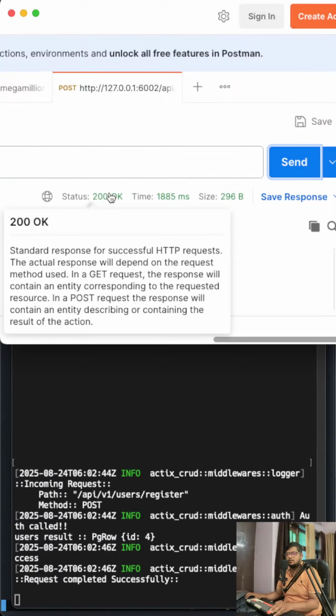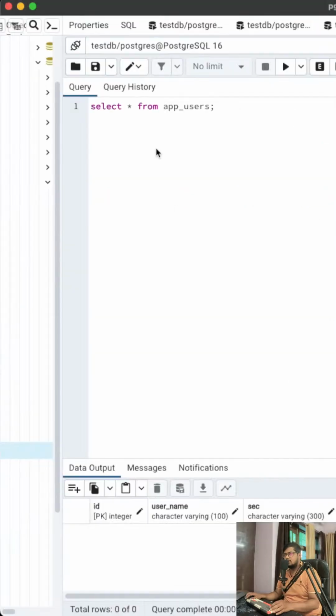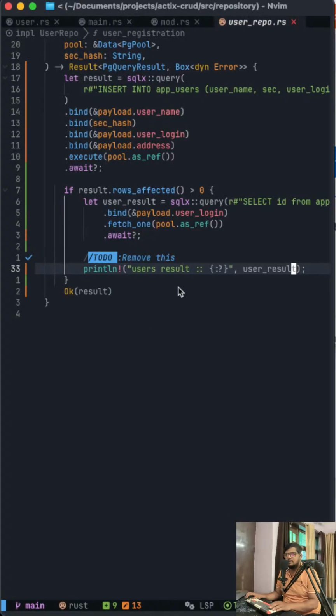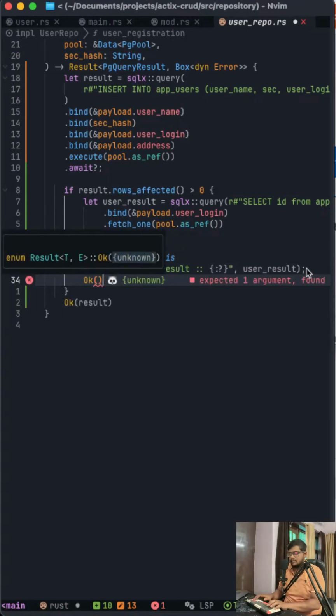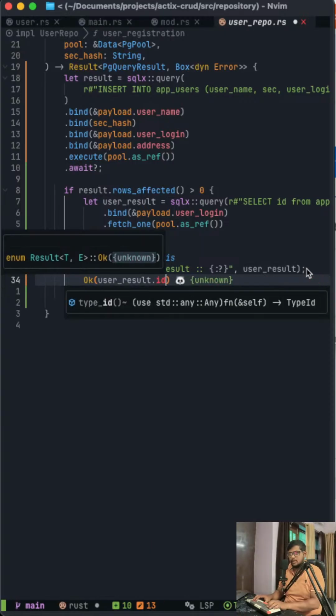I have got 200 and I have got a PG row now with an ID 4. All right, with an ID 4. Now let's hit select and see what is happening. I can see a record with an ID of 4. That is good. So we have got the ID, right? Now I need to return that ID. So what I'll do, I'll say okay, user result dot ID.